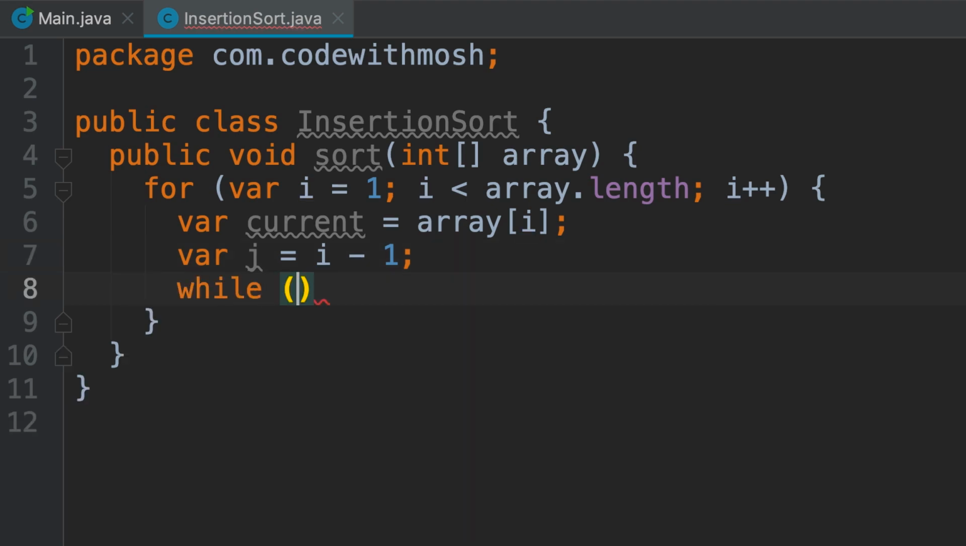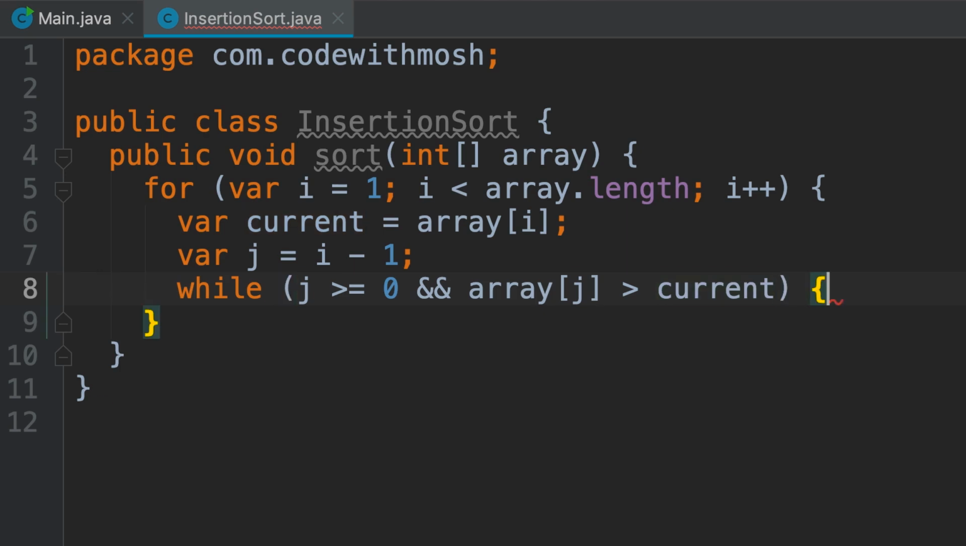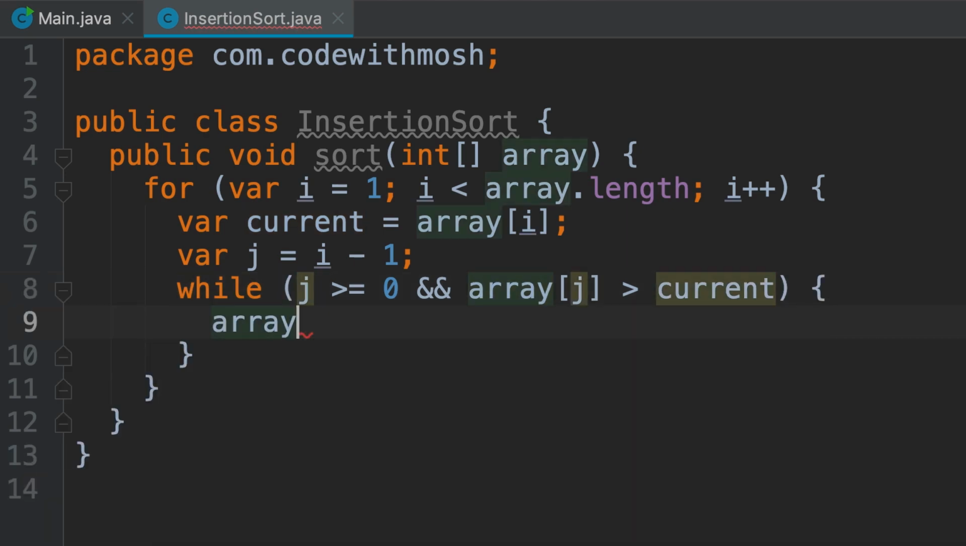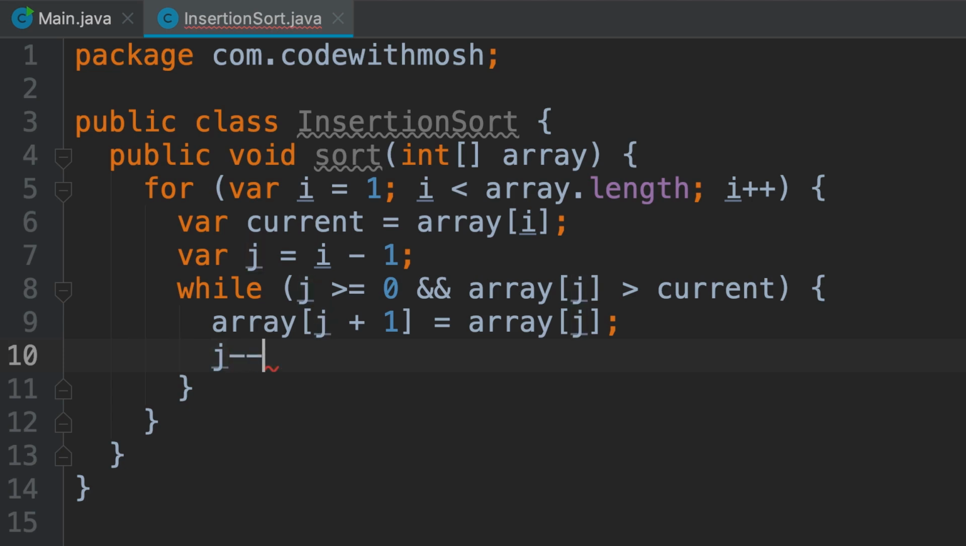Now, as long as j is greater than or equal to 0, and the item that we have at this index is greater than the current, then we need to shift this item to the right. So we set array of j plus 1 to array of j. So we copy the item at this index to the right side, okay? And then we decrement j.